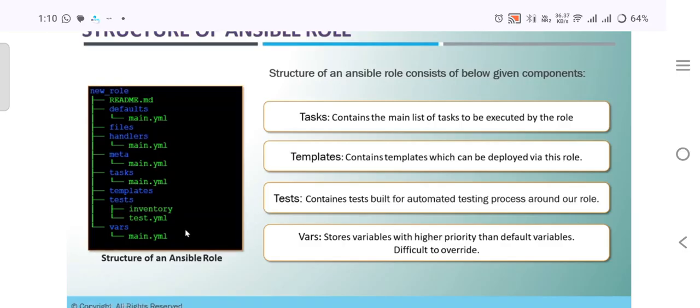Last folder that we see here is vars. Vars stores variables with higher priority than default variables. Default variables are placed in the defaults folder, and the vars folder values are difficult to avoid. Once they are written with the value, they will be used. Memory, time, and other external factors also create this issue.